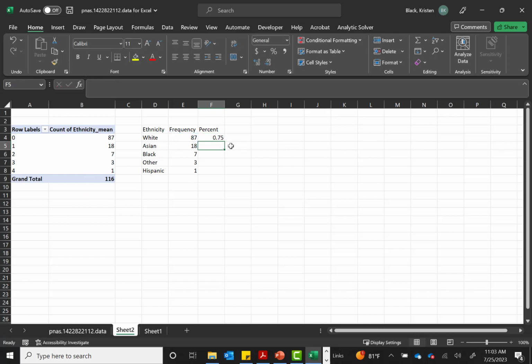So we can click enter and we can apply that same formula now, take the number to the left, divide it by 116, and we can highlight that and move it down for each of our examples here. So we'll have, for instance, 75% were white, 15% Asian, 6% black, 2.5% other, and less than 1% or around 1% as Hispanic.